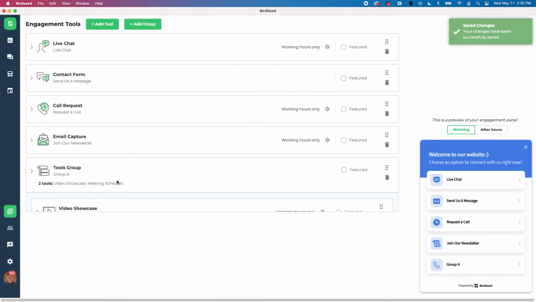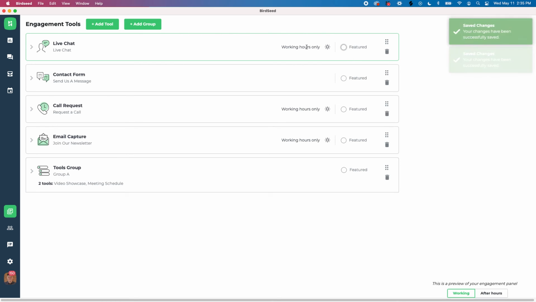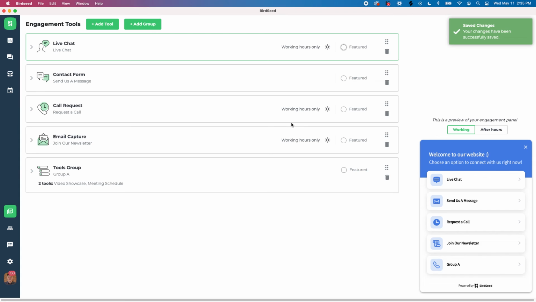And lastly as well, you can also feature items if you want maybe the live chat to be featured. Hit that, you see now it'll put this in its own little button to feature that at the top of the page. And you can also see where it says working hours only, or if it has everything, all the hours. And also you can hit the little garbage can if you want to delete something as well.